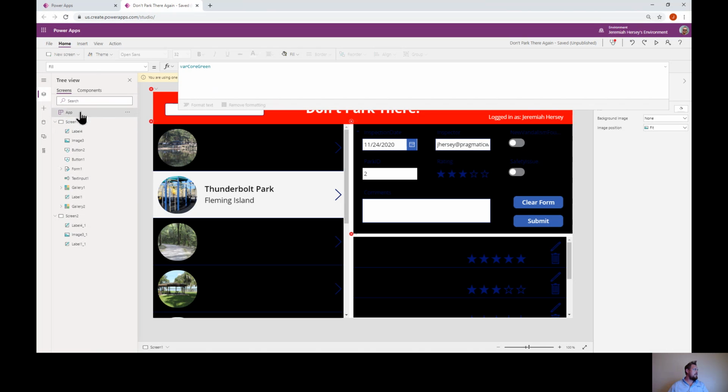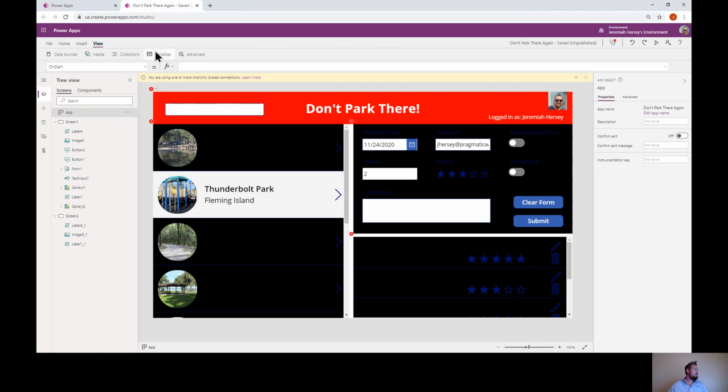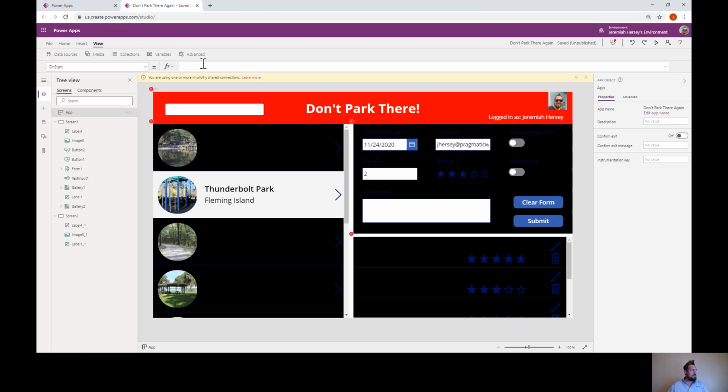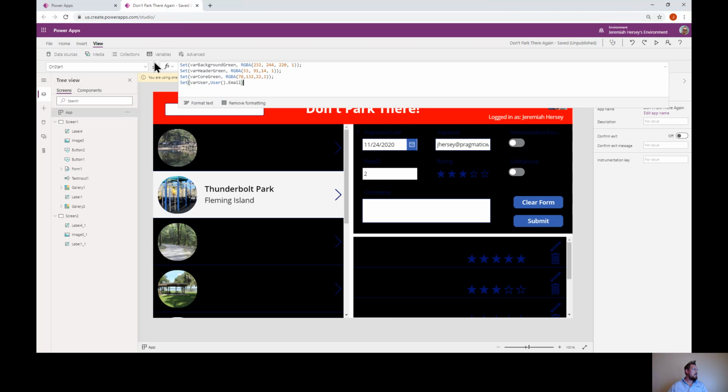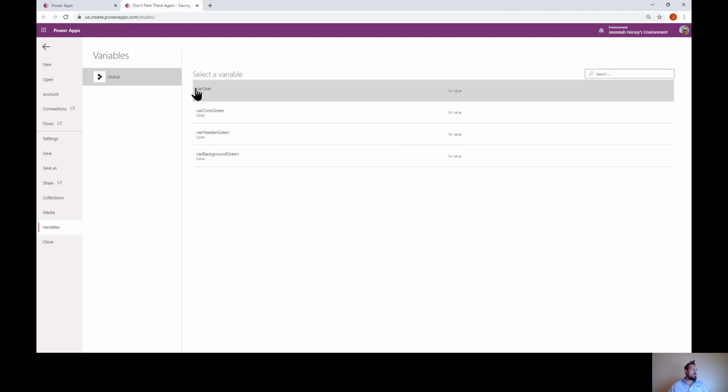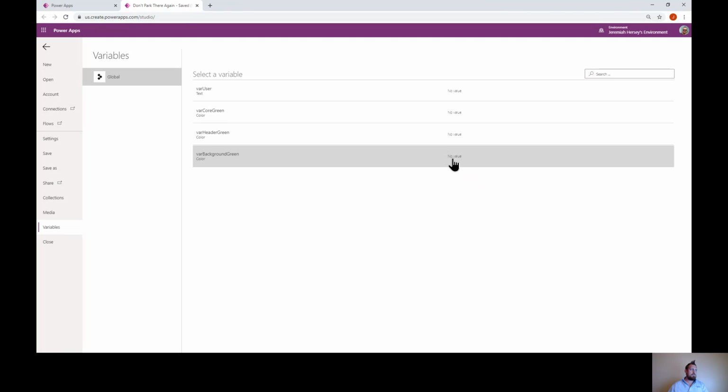So notice if I were to go to view variables, I don't have any variables yet. Okay. So if I paste my variables in, these are the ones I just cut out. I go to view variables. Notice that the variables are here, but there's no value associated with them. So I have my variables in, but there's no value.